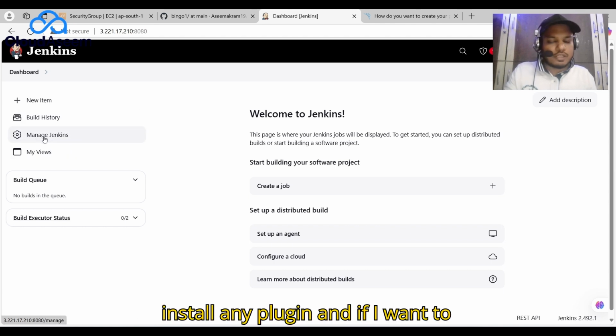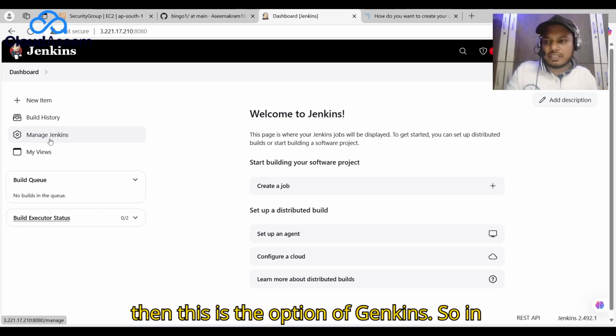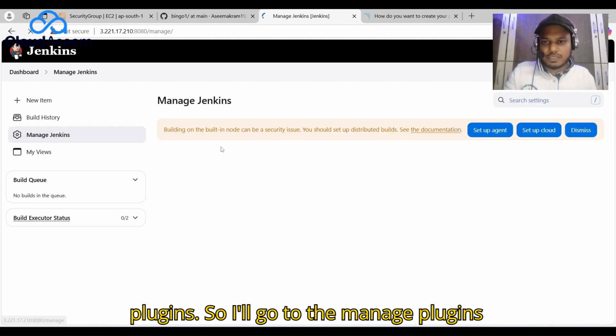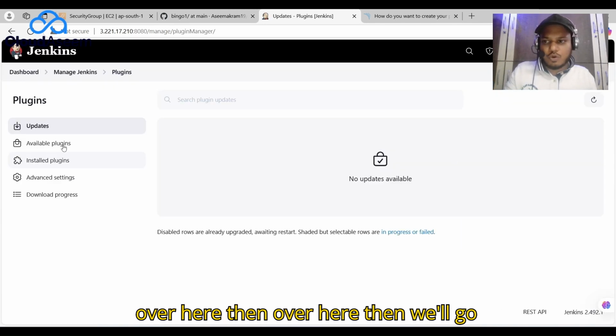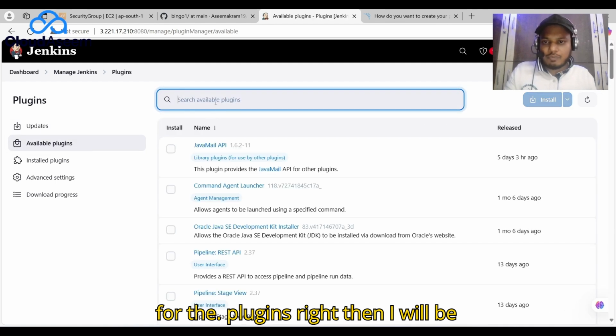If I want to install any plugin, or configure any tool on the server side, this is the Manage Jenkins option. So in our case, we need to install some plugins. I'll go to Manage Plugins, then to the Available plugins tab, and then I will be searching over here.